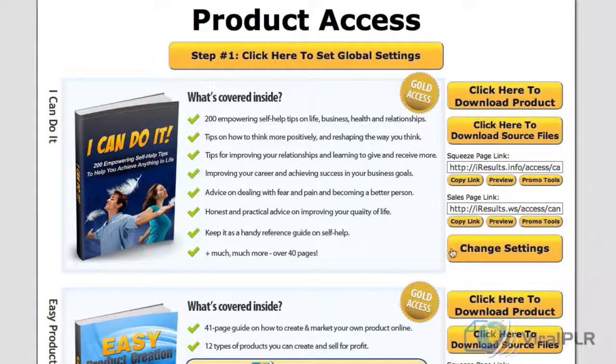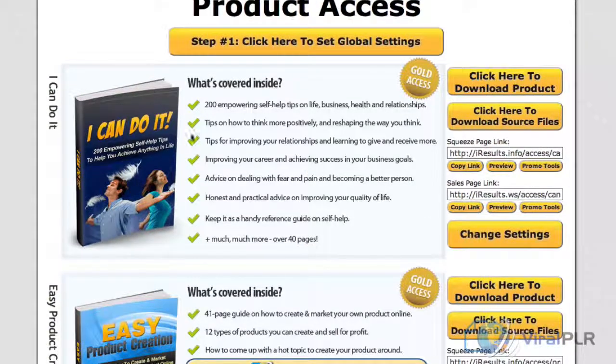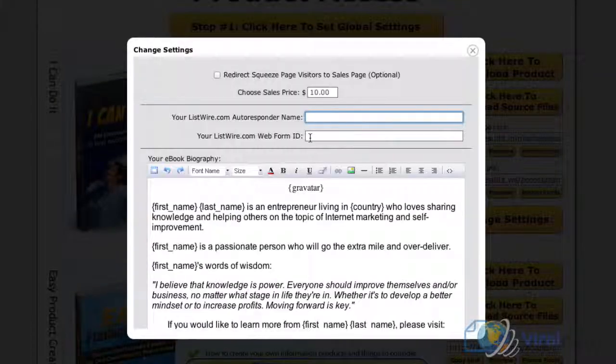Now that's done, we can then go to a particular product we'd like to build a list for and go to Change Settings. So I'd like to build a list for this product here. Click on Change Settings. Next you'll see your ListWire.com autoresponder name. So it's a good idea to create a separate autoresponder for any product that you want to build a list for. This way you can segment it and email particular lists.